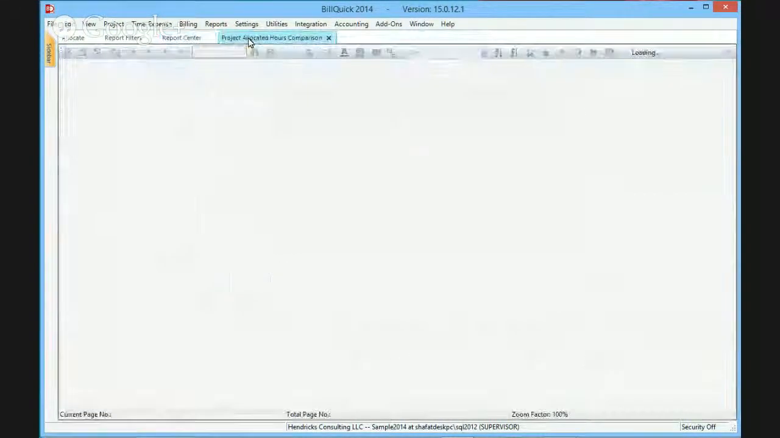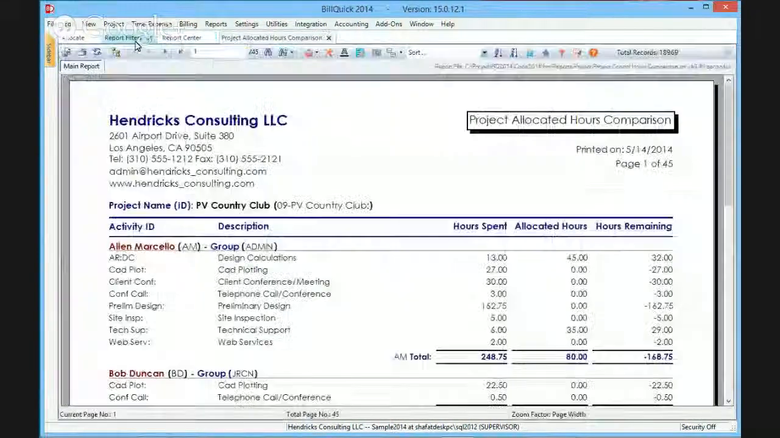Okay. By the way, if you haven't noticed, our report engine runs in a separate thread. So while it's processing this report, which I should have filtered by one job, I could be running another report or doing other things. When the report gets ready, it's shown on the screen. So here it is to answer your question.